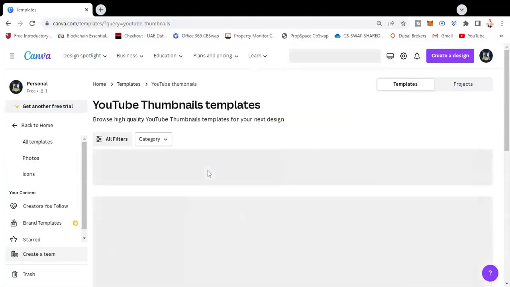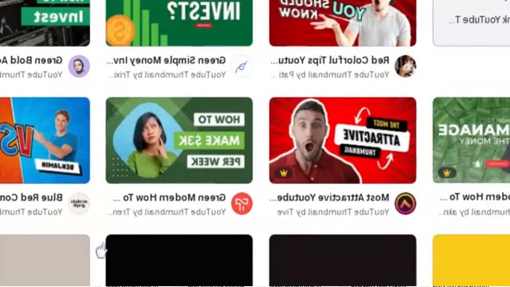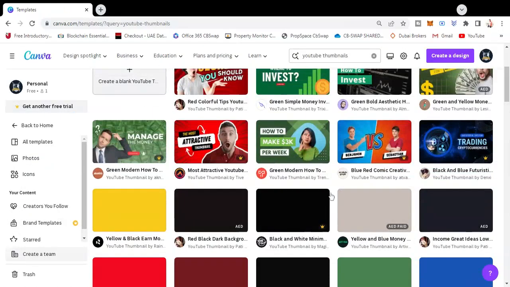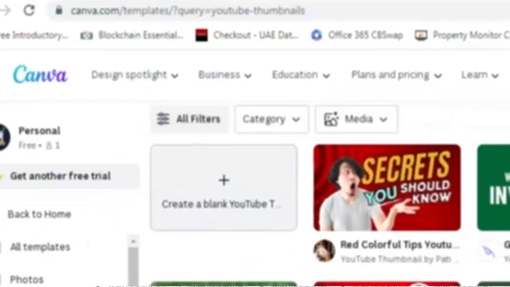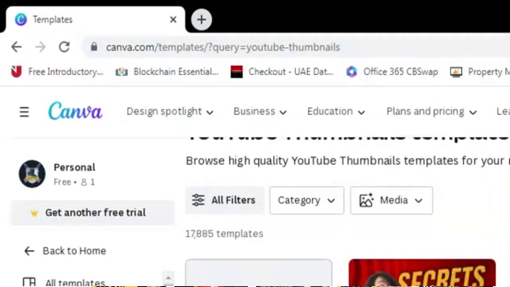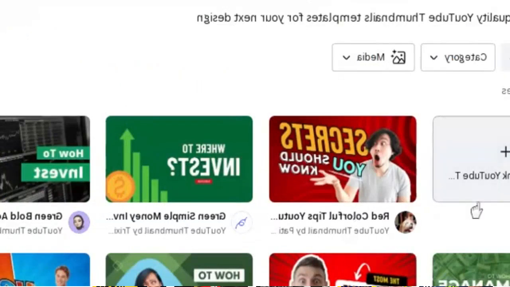Now all you have to do is go ahead and create a blank YouTube thumbnail, or you can already use the existing ones, as you can see. Some of them are paid and some of them are free. For example, this one is free and this one is paid. So I will go ahead and create a blank thumbnail over here. We'll wait for it to load again.